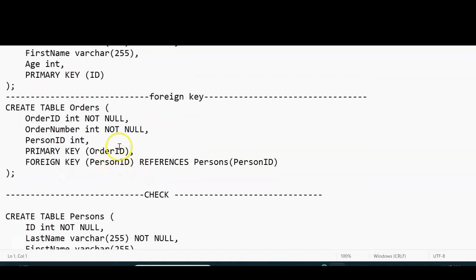Next one is foreign key. So how to write foreign key? It is quite different from the others. You can see create table, table name orders. Orders is the name of the table. Order ID is the first column. Order number is the second column. Person ID is another column. Primary key is order ID in this case. Foreign key is person ID, which references the persons table's person ID.